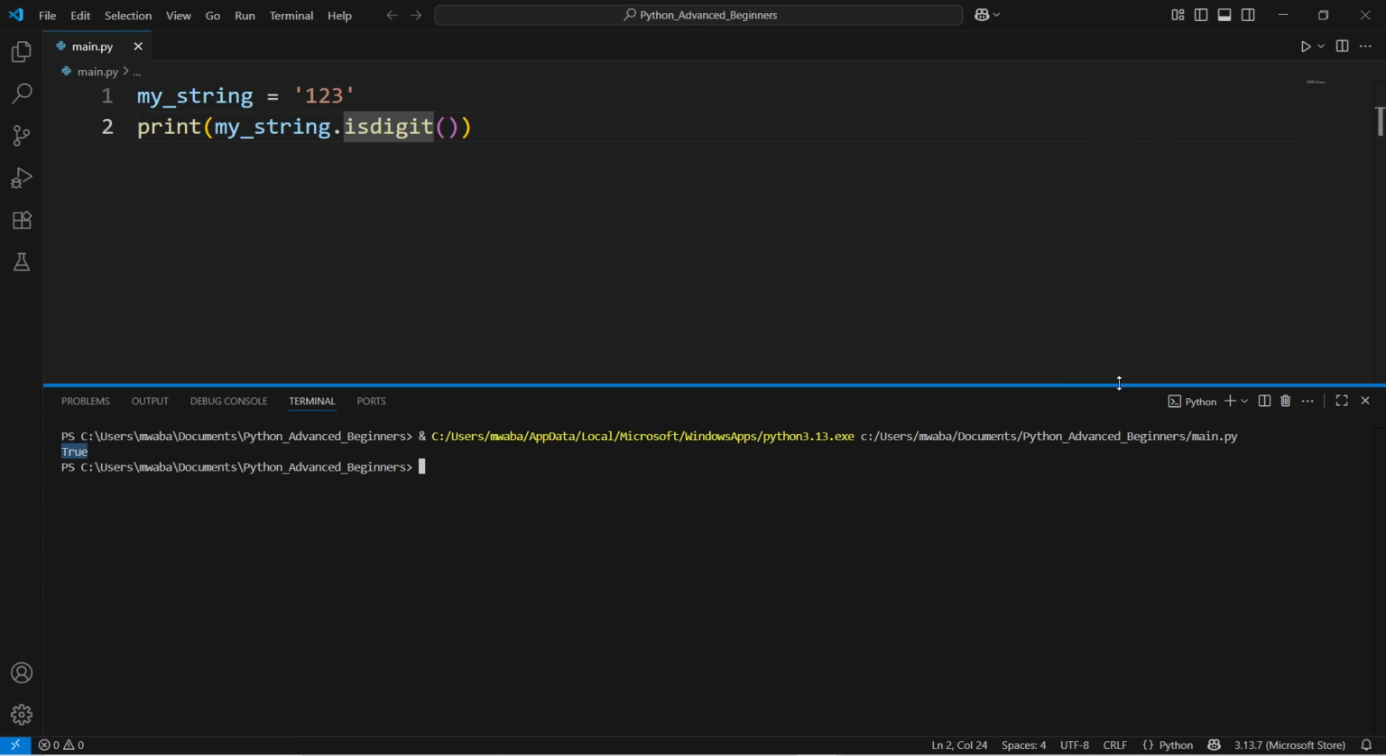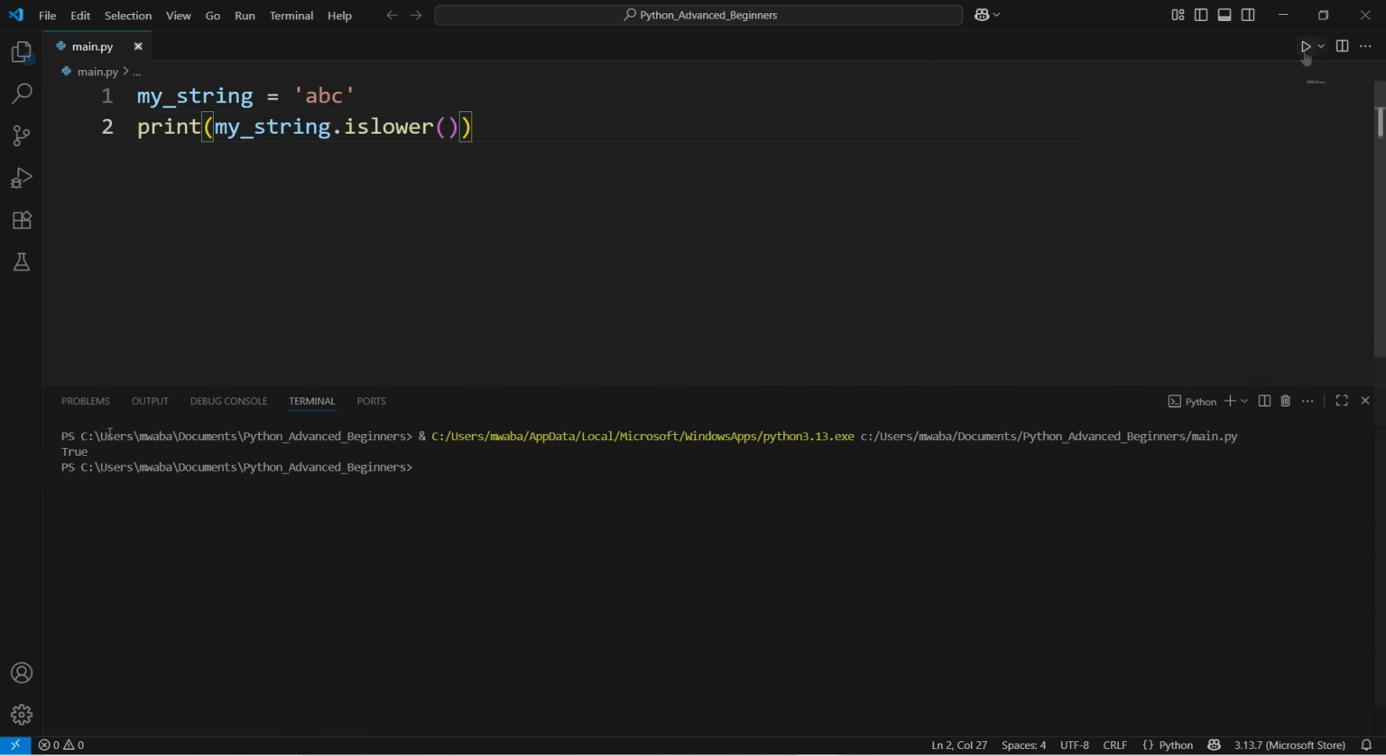The next method is the islower method. So this returns true if all the alphabets in the string are lowercase. So let's come back here and replace this with lowercase letters. And now let's change this to islower. Let's run our program and you should see true. The next is the isupper method. So this will return true if the string contains only uppercase letters. So let's come here and replace these with uppercase letters. And now let's change this to isupper. Let's run and you should see true.